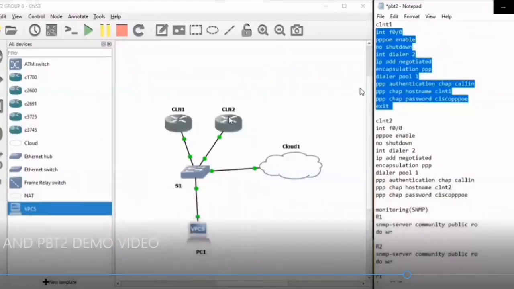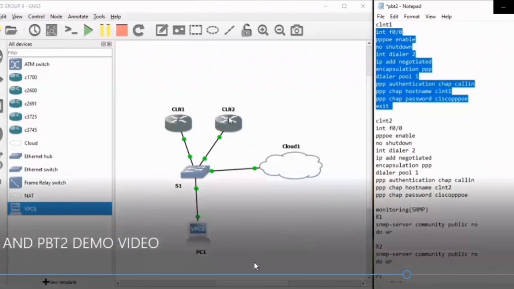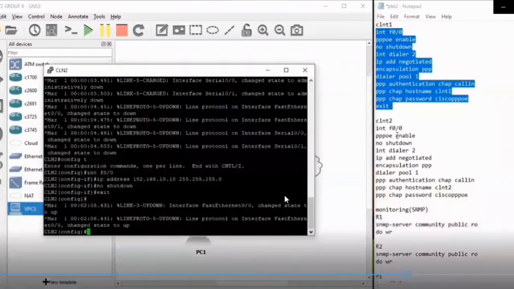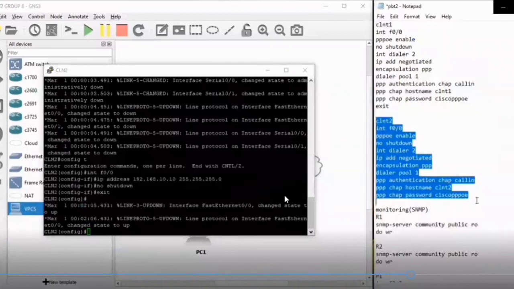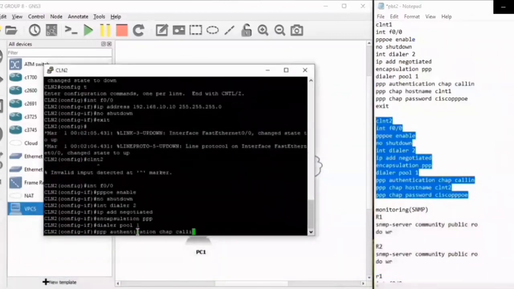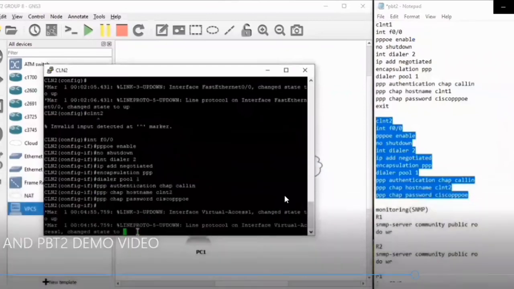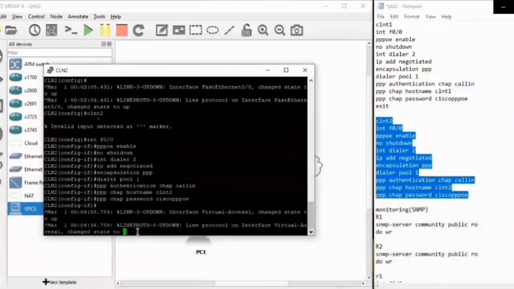Okay, next we will configure PPPoE for client 2. Okay, so the interface that we have used is interface F0/0. Then next, the command that we have used is PPPoE enable, and also a no shutdown command, so the interface will be up. And then next, we have used the interface dialer 2. And next, IP address negotiate. And once we are done with that, we'll go with the encapsulation PPP.